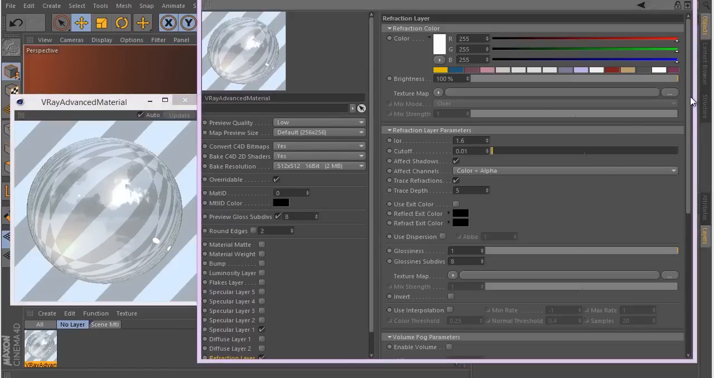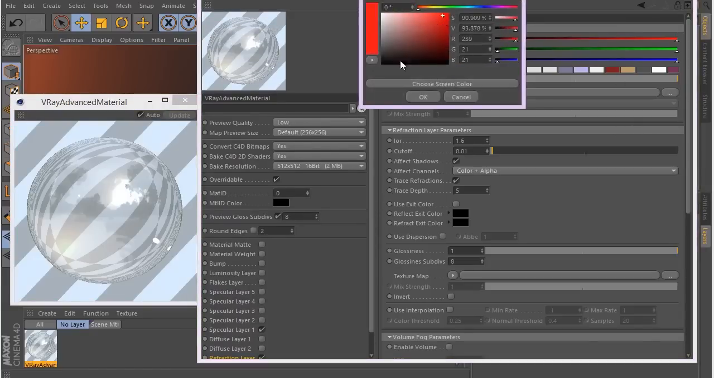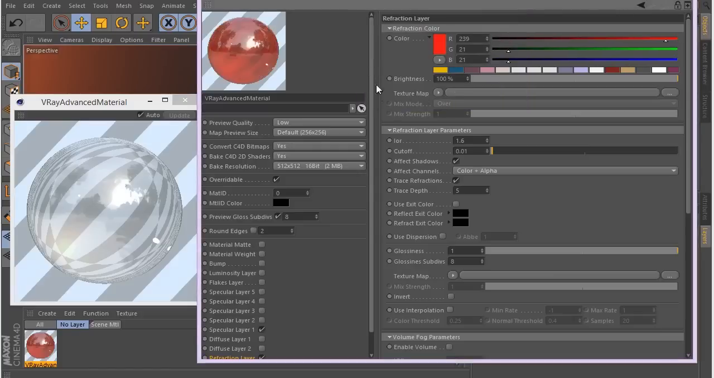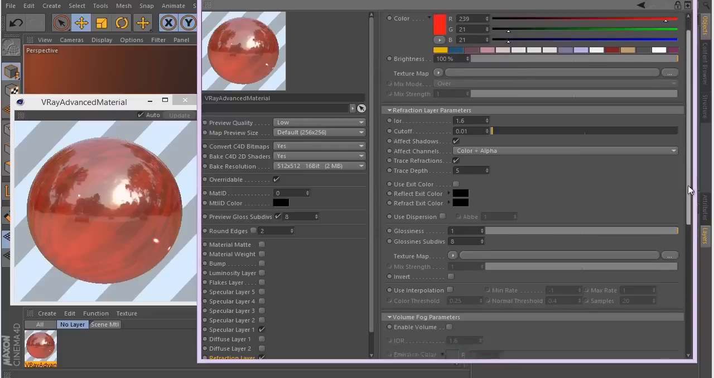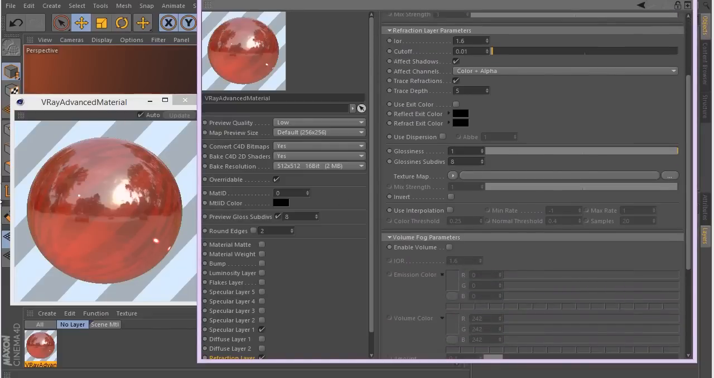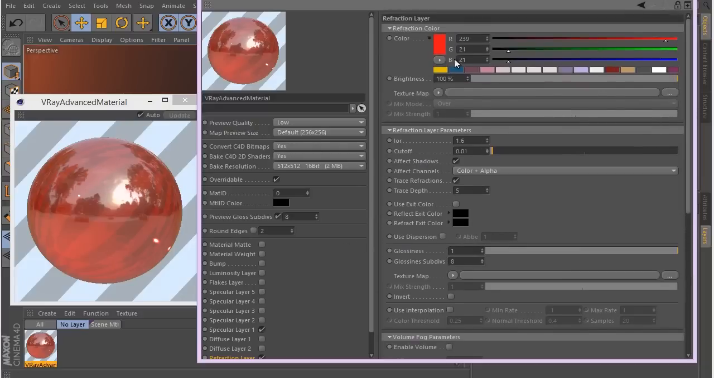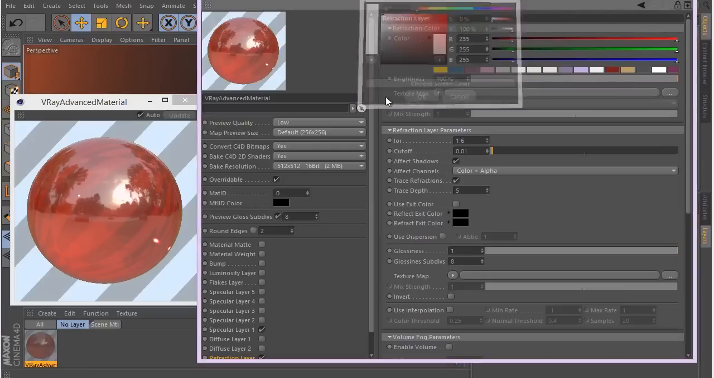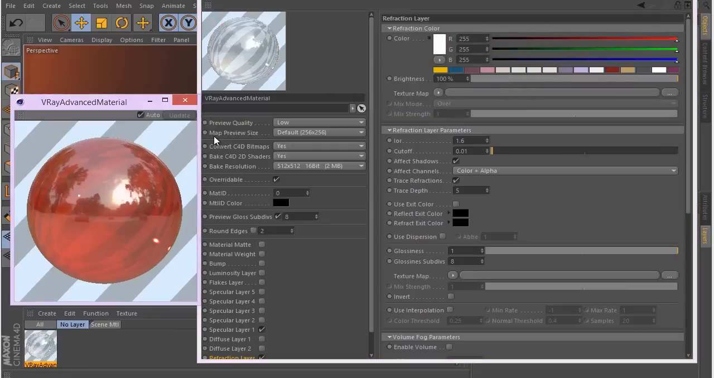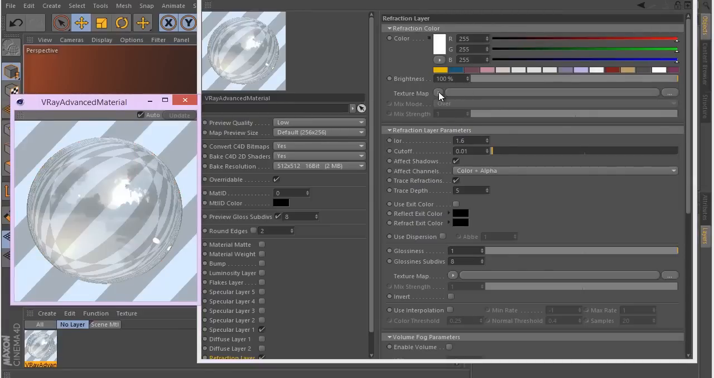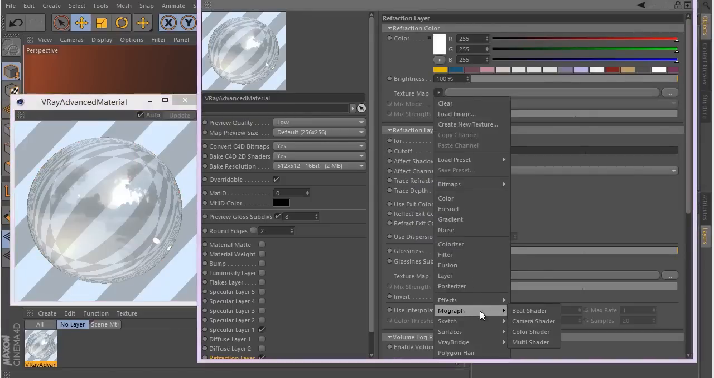If you want a colored glass, you can use this color, even though you have a better option to get this kind of colored glass look. You have the volume fog parameters, which is really powerful and gives you whatever you want. But I think you can use these colors here too to get some nice colored glass materials inside V-Ray. Now you can also define a texture. That's a very simple concept, I think.